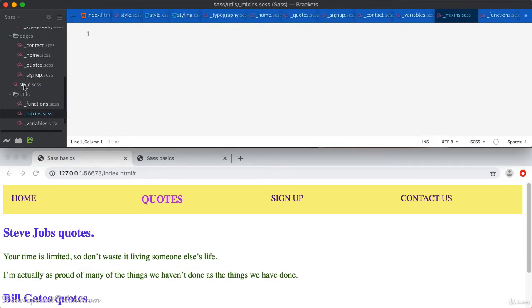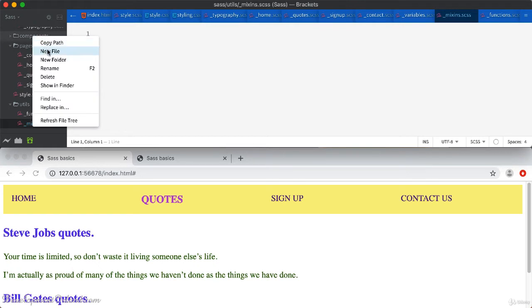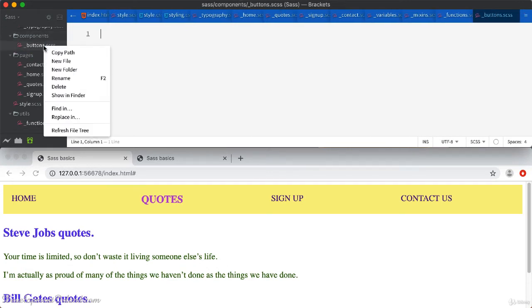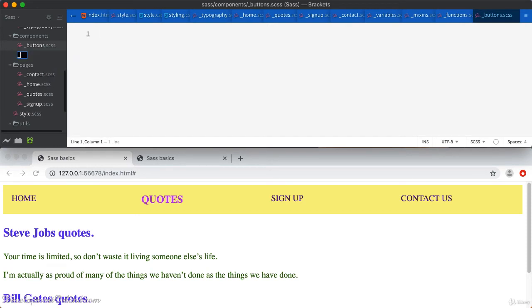Another folder that you may have is called components. And by the way, you can call them anything you like, but this is just a general practice. So inside components, you can style specific components in your projects. So this includes things like buttons or other components like carousel, sliders, and so on.